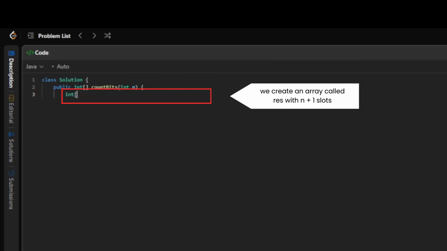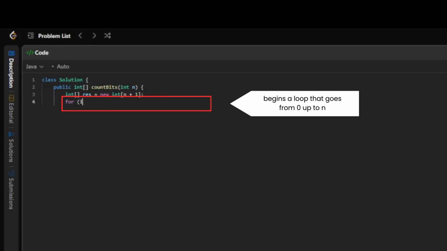Here we create an array called res with n plus 1 slots. Why n plus 1? Because we want to store results for every number from 0 all the way up to n. This begins a loop that goes from 0 up to n. For each number i, we will calculate its Hamming weight, the number of ones in its binary representation. Since this loop runs n plus 1 times, this contributes a time complexity of O(n).